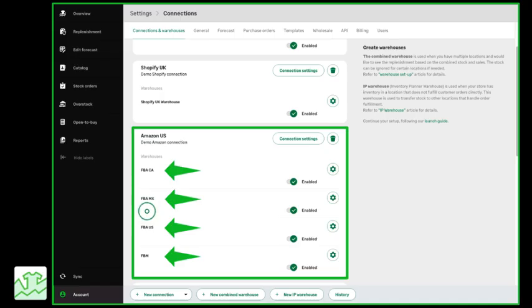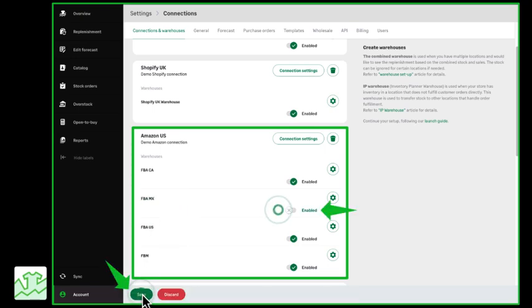After syncing Inventory Planner with Amazon, you'll see a warehouse location reflected for each country within the connected Amazon region, as well as an FBM warehouse. From the Connections and Warehouses tab, you can easily disable any warehouse not needed for forecasting, then select Save.